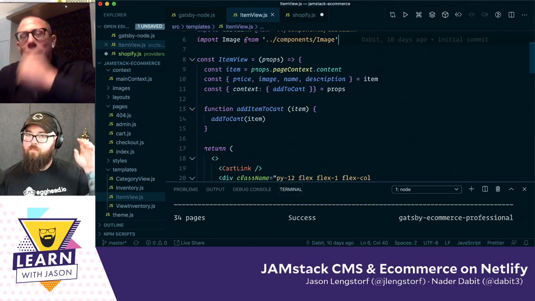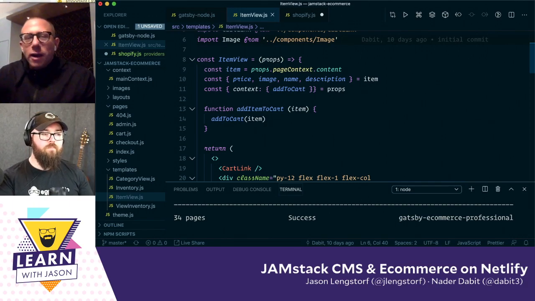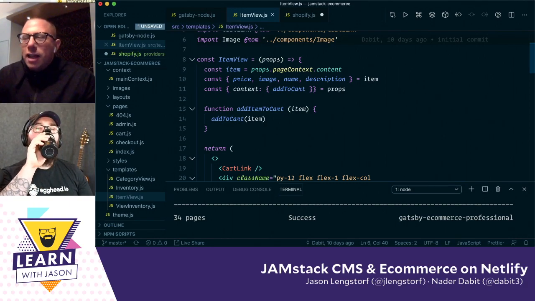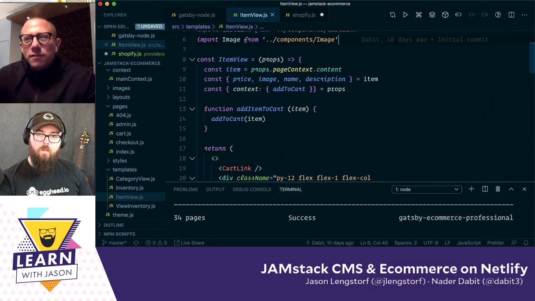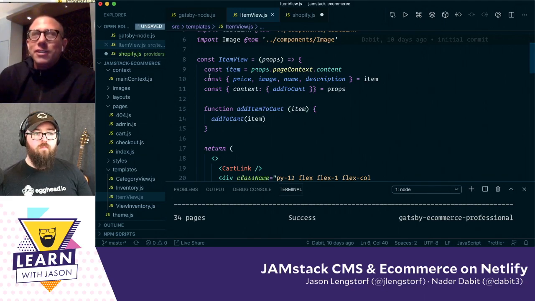When I learned about page context, which is one of the first things I started learning when I was messing around with the Gatsby node file, I was like, oh, this actually solves so many of my problems. It's so easy to use. I'm just going to use it, and I've been using it. I abused it in JAMstack CMS, and I continue to abuse it here.